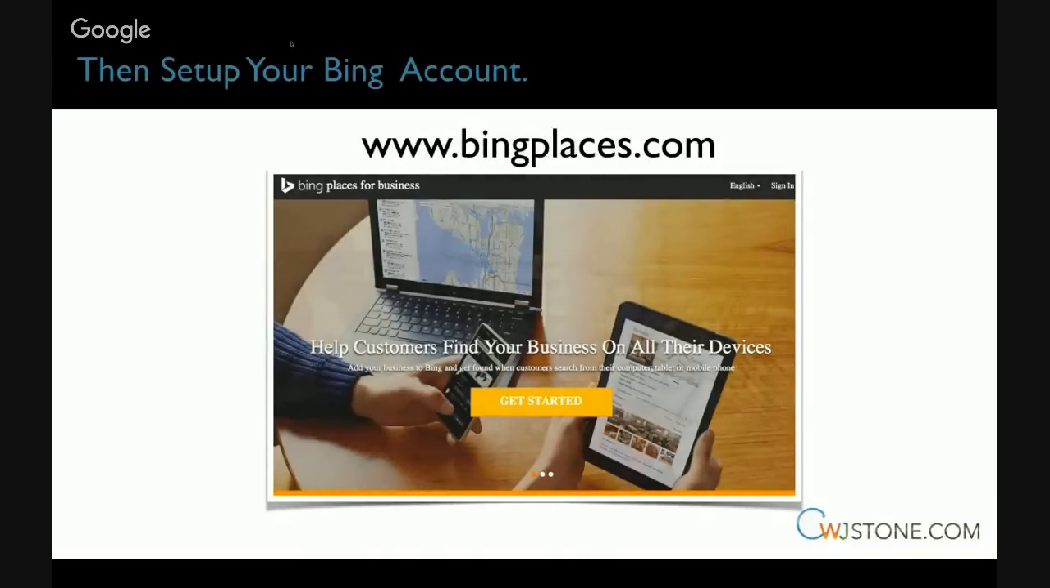Go to bingplaces.com. That's bingplaces.com in order to sign up for one of their free business listings. Again, anybody that's searching on Bing, Bing shows local businesses just like Google does. And what you're doing is you're being listed in their business directory.